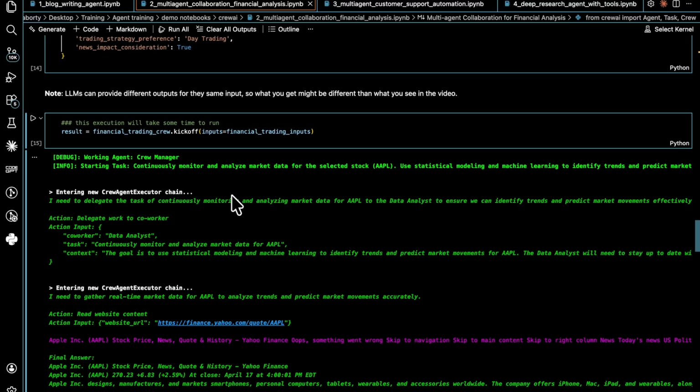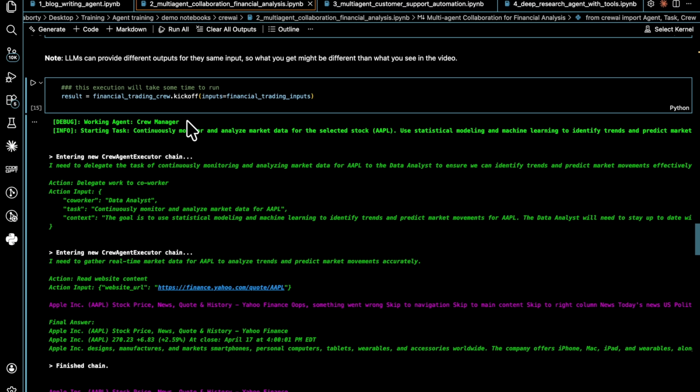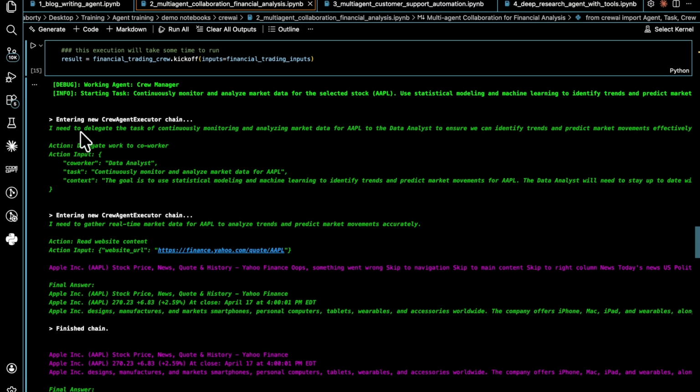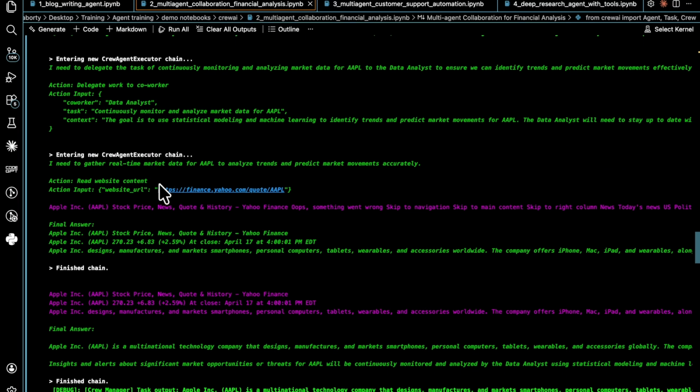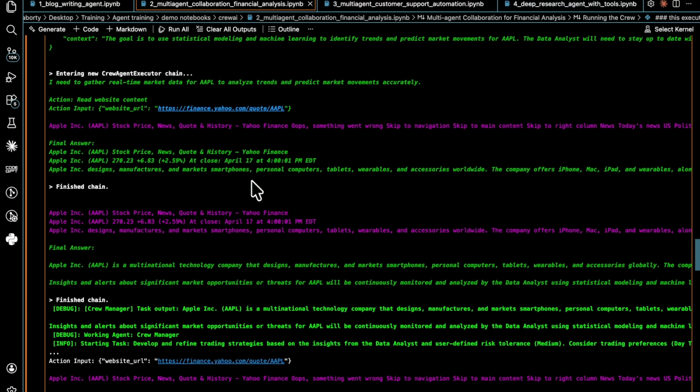So you could see here that the crew manager has started executing, and it is getting these inputs, right? Now you see, it is delegating the task, right? So first step is to continuously monitor and analyze market data, and it is delegating its work to the co-worker, that is the data analyst agent, right? So it is fetching all these websites, and it is getting information.